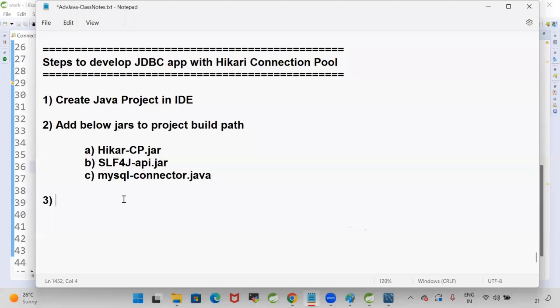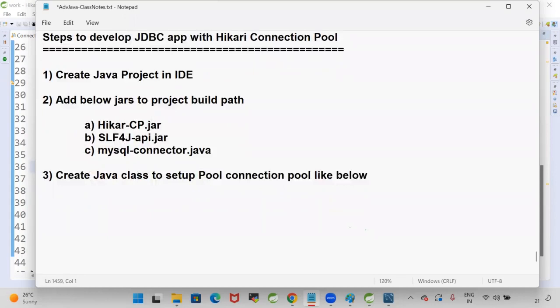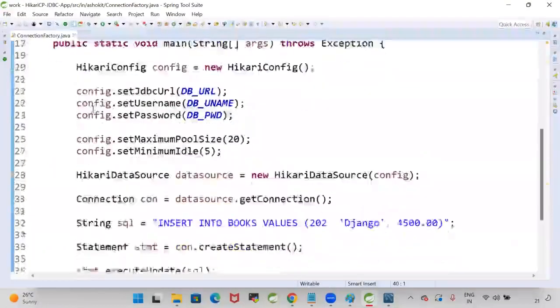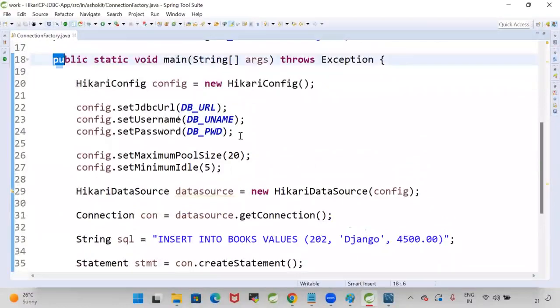Create a Java class to set up the connection pool like below. Take this program from here, guys. The main method and class and all are not required.